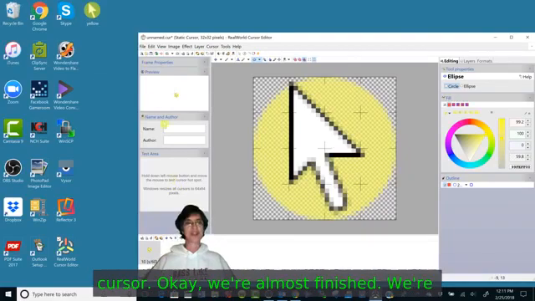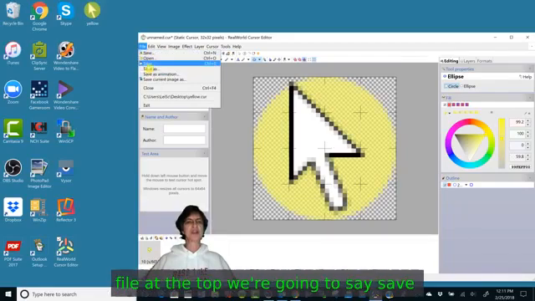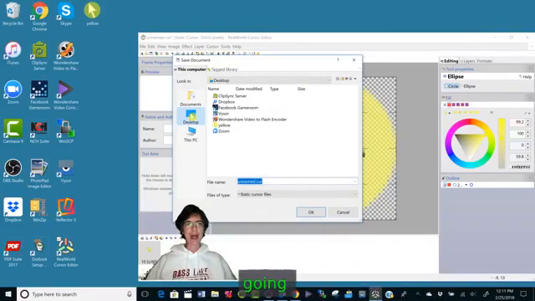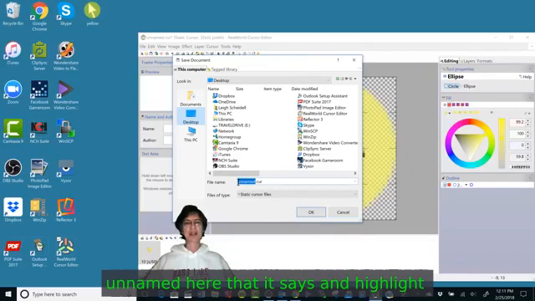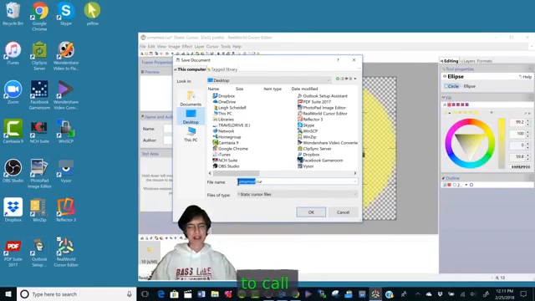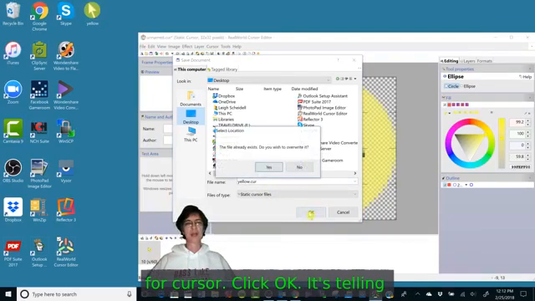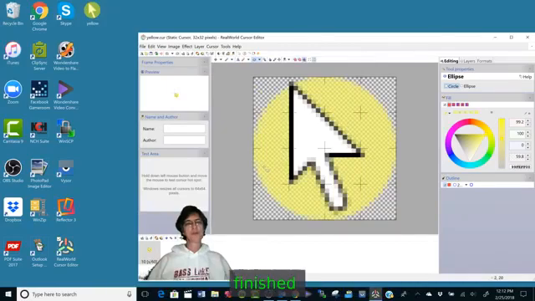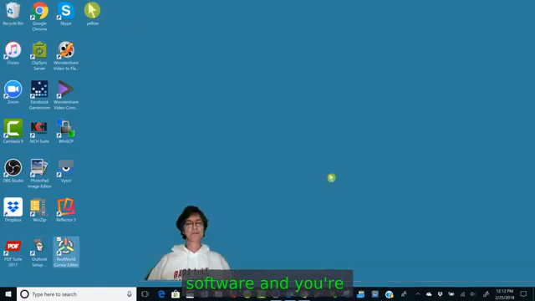Okay, we're almost finished. We're just going to come up and click on file at the top. We're going to say save. We're going to select our desktop. We're going to click at the name of the unnamed here and highlight the name and give it an actual name. I'm going to call mine yellow, and it says .cur for cursor. Click OK. It's telling me in this case it already exists. Do I want to overwrite it? Yes. And we're finished. We've created that. So once you've done that, you can close this software.